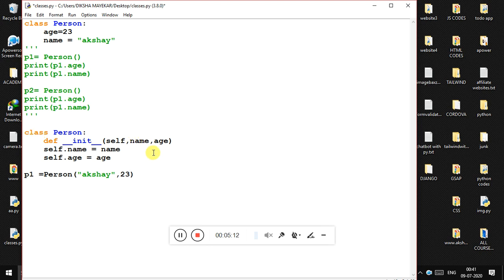Okay, so over here what is going on actually is we are declaring a class named person, and it has one function named __init__, and the first parameter is self, then the name and the age. The name is passed from this to this position, and age is passed from this parameter value to this parameter.